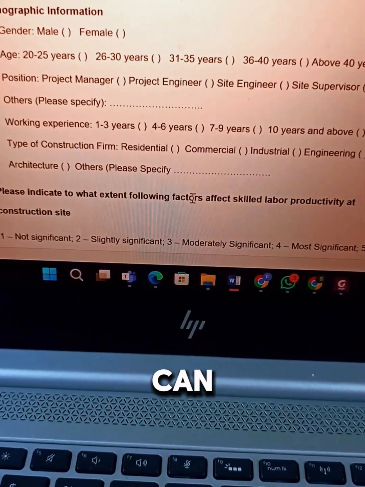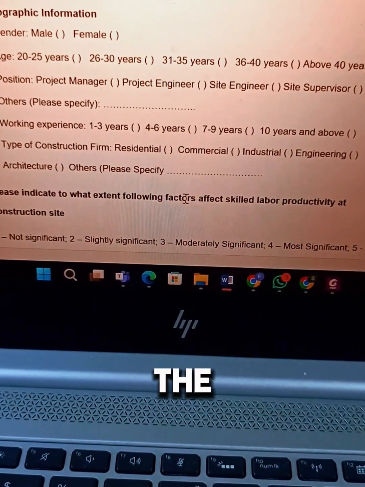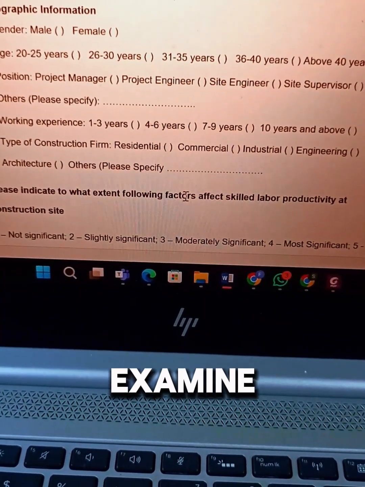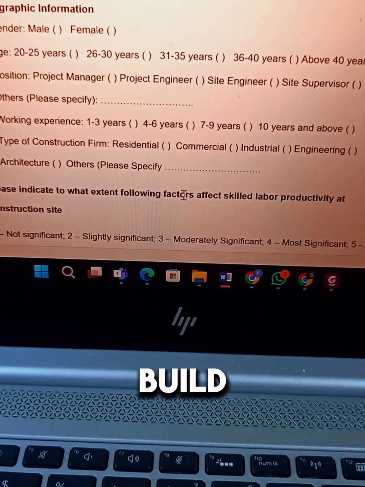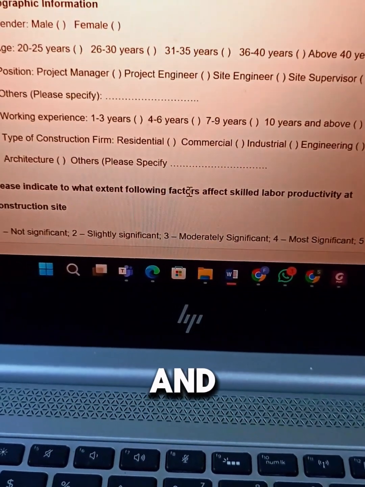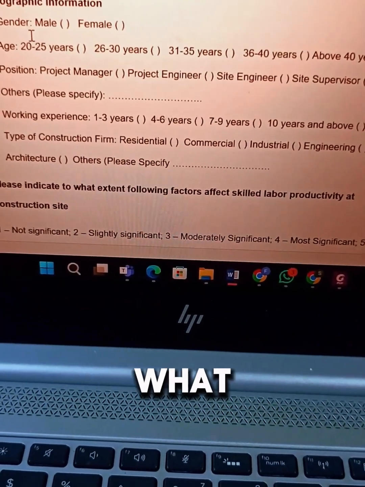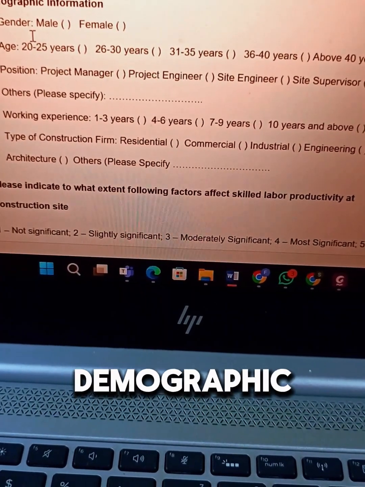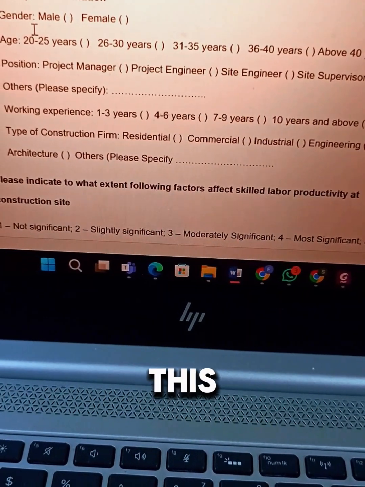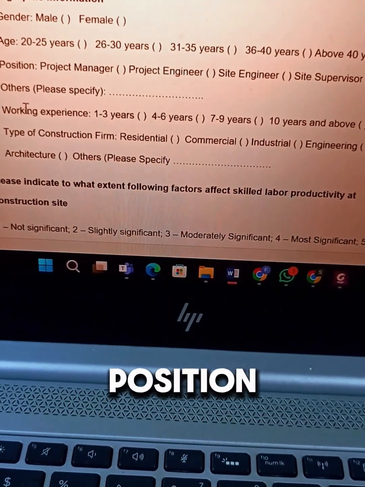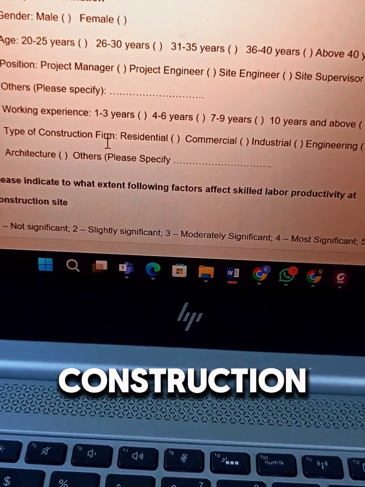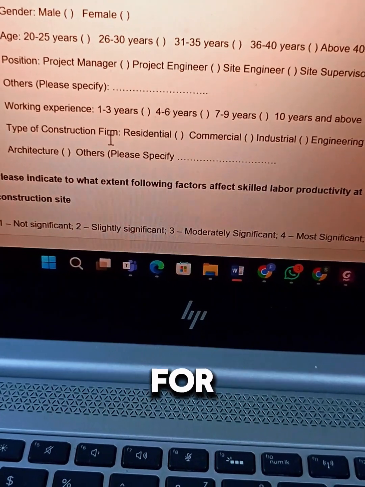Yes, so as you can see, in this questionnaire the researcher wanted to examine skilled labor productivity in building construction. You can see the demographic information which has been developed. What you are investigating will determine the demographic information to include in yours. This researcher found gender, age, position, working experience, and type of construction firm to be appropriate for the study.